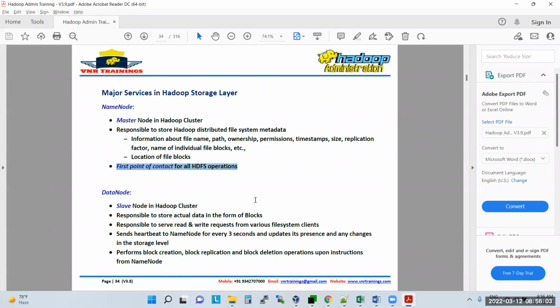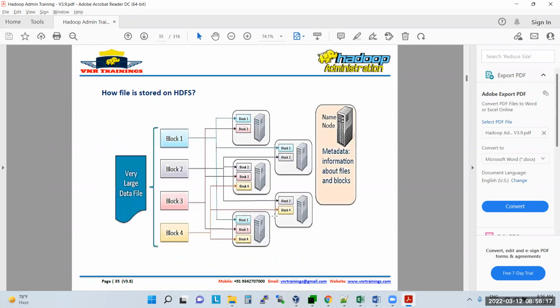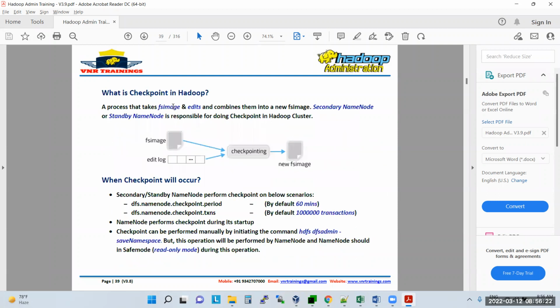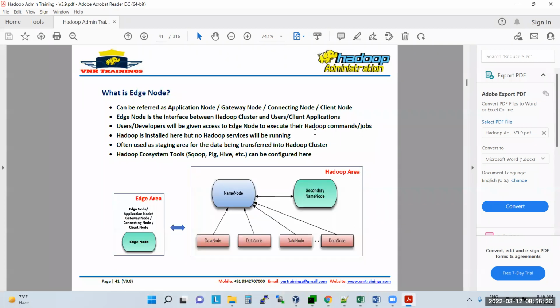Sorry if it's outside the topic. What is the manager node? I'm actually doing everything from the manager node itself, not the data node or name node. That is the edge node. In some places we call it the application node, gateway node, manager node, connecting node, or client node. Different companies give different names. So if you're doing something from there, that's also an edge node.